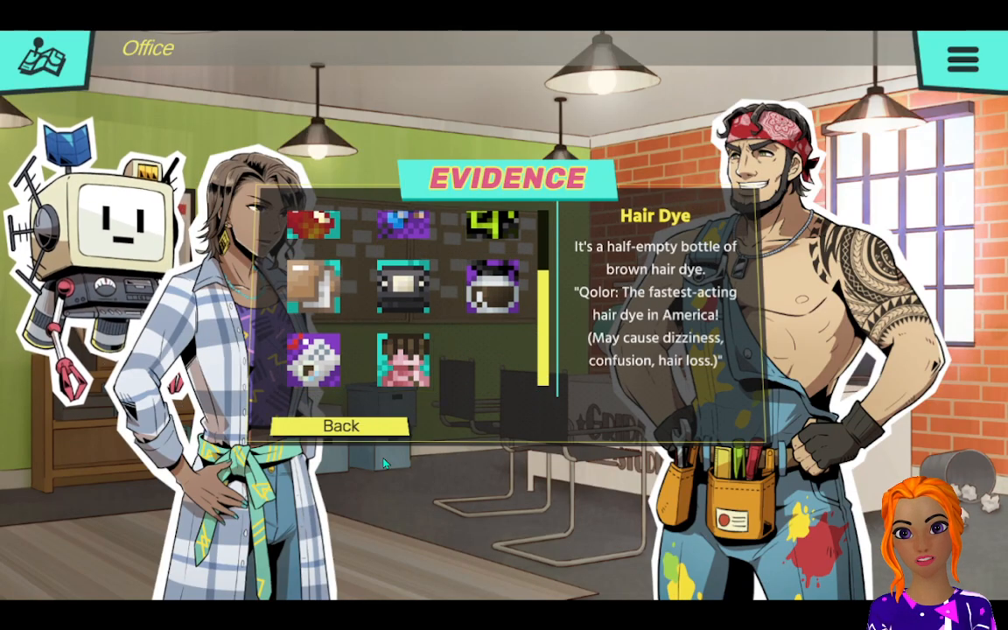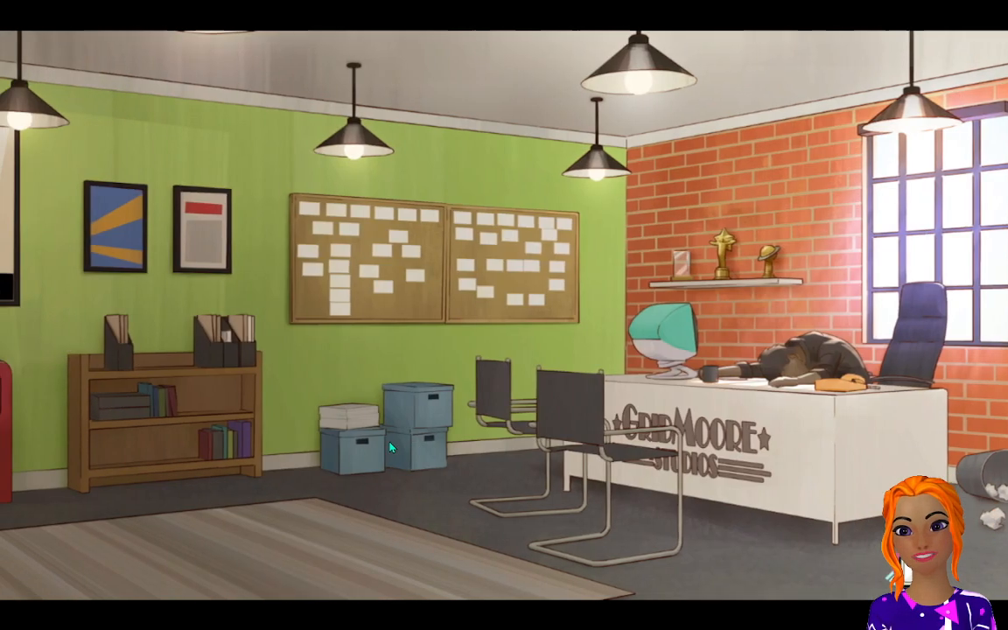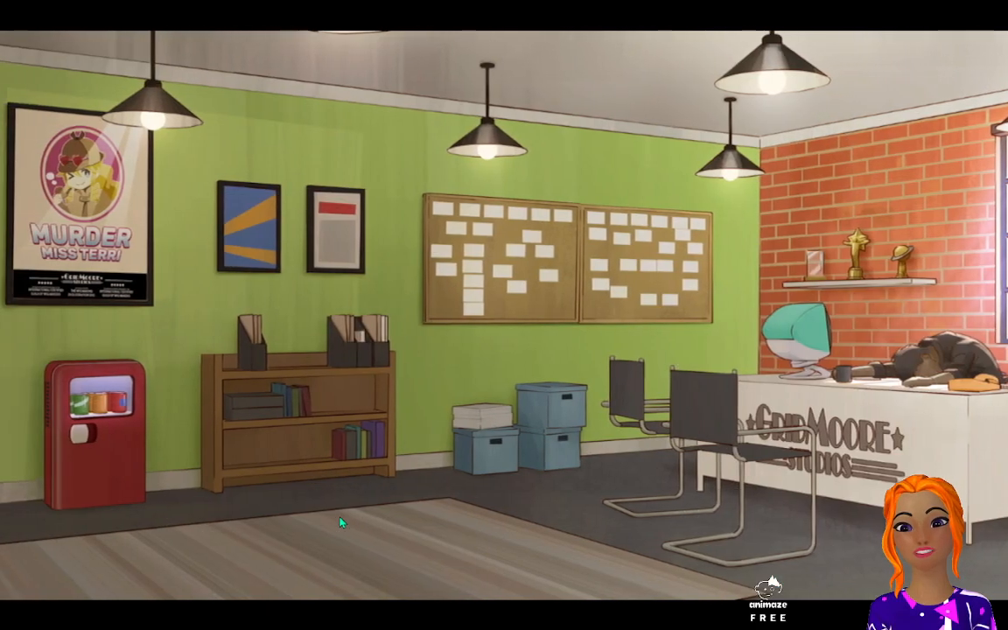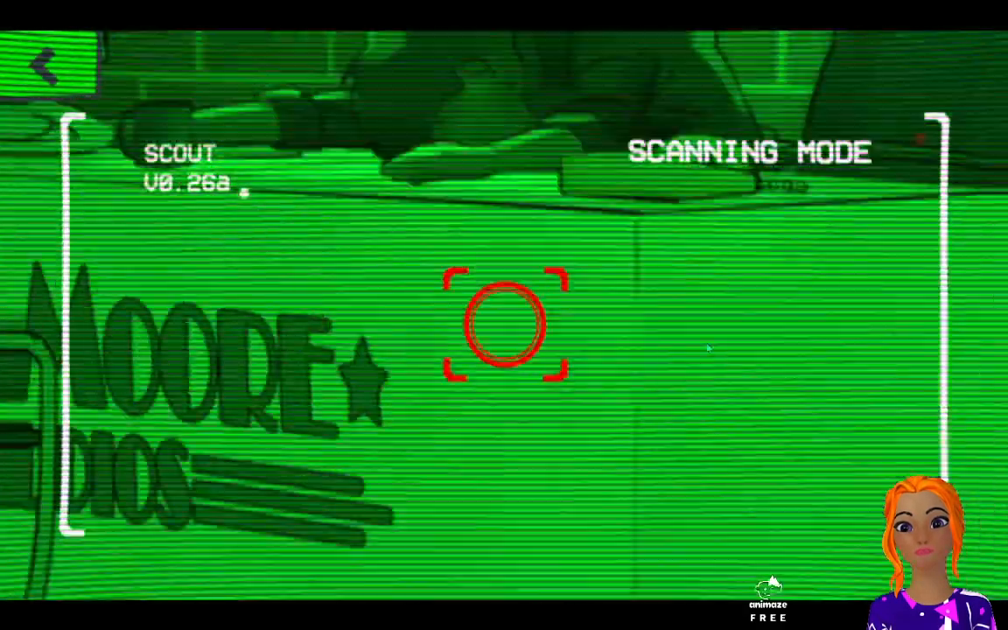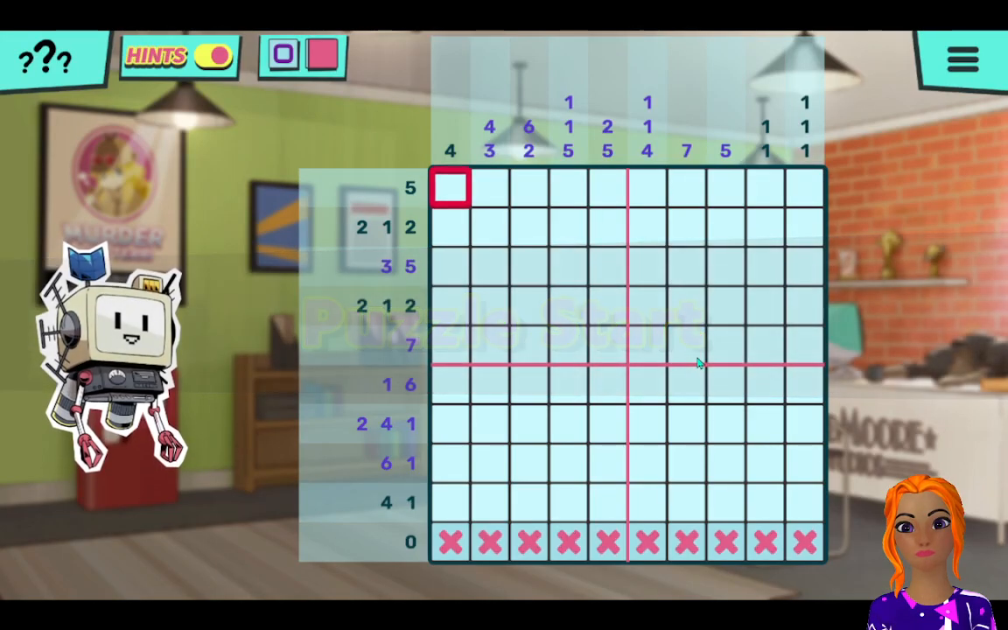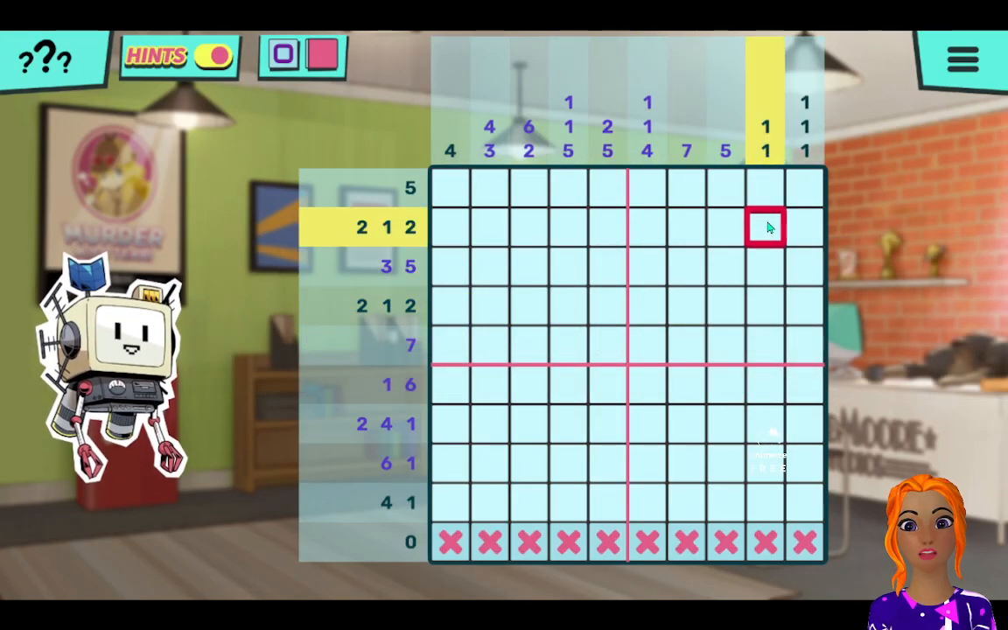So I'm just checking everything. I already tried him with... I think the hair dye is his. Oh boy, we're examining a body.